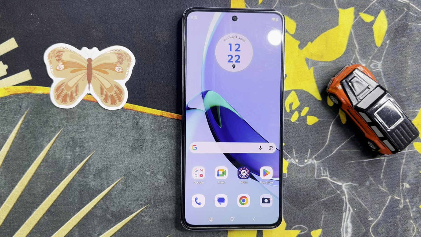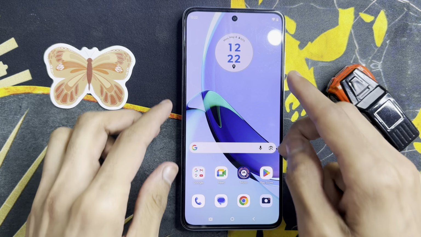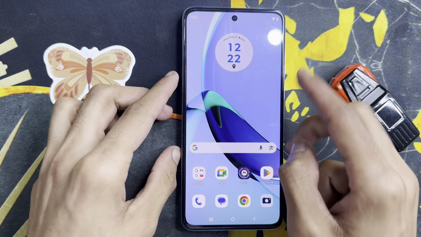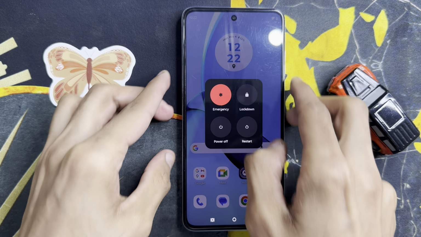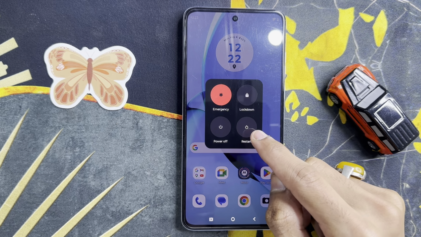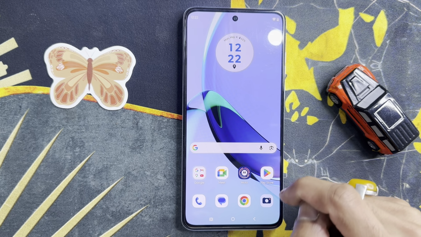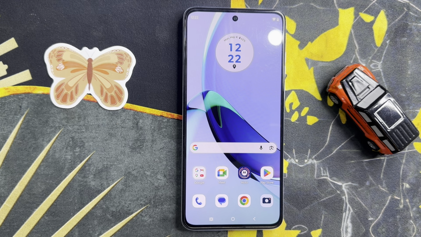So first of all, restart the device. Just click and hold the side power button and the volume up button at the same time. Click on this restart icon. Again tap on this restart icon. You will see your problem is solved.